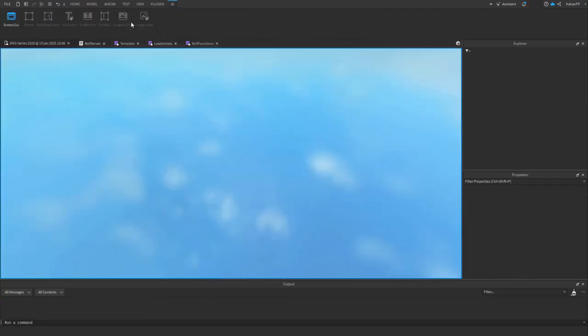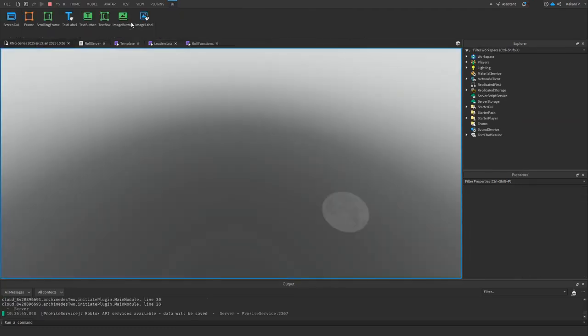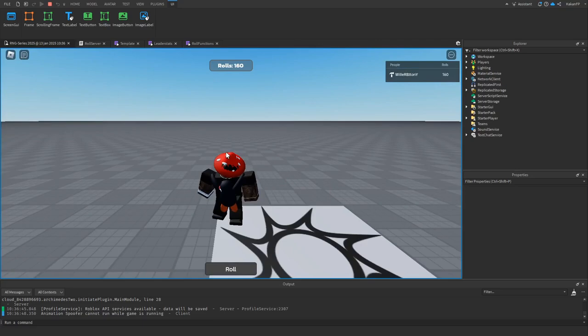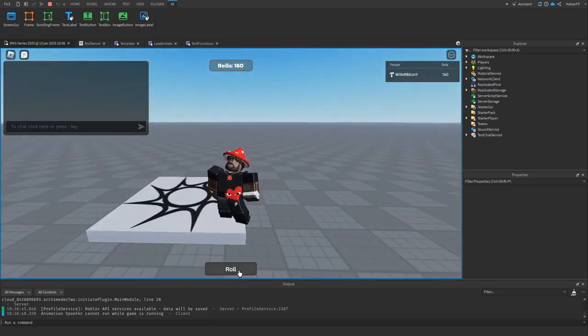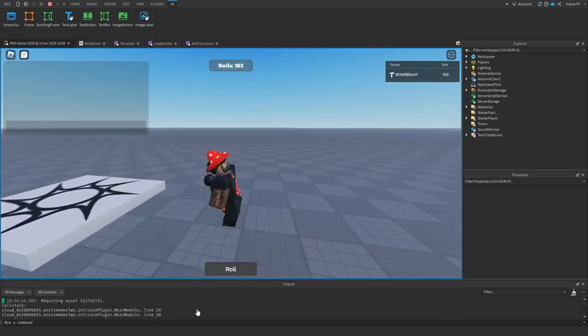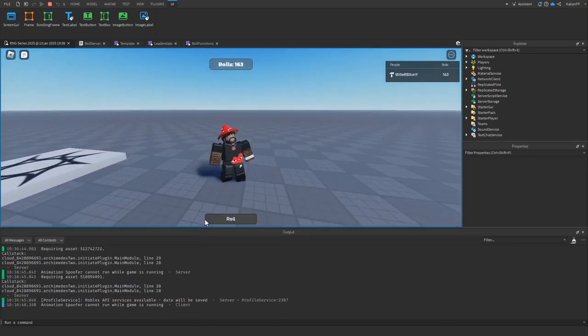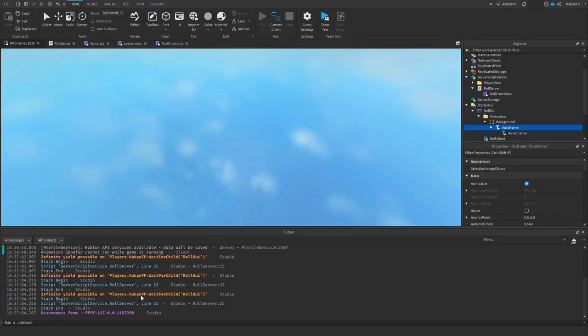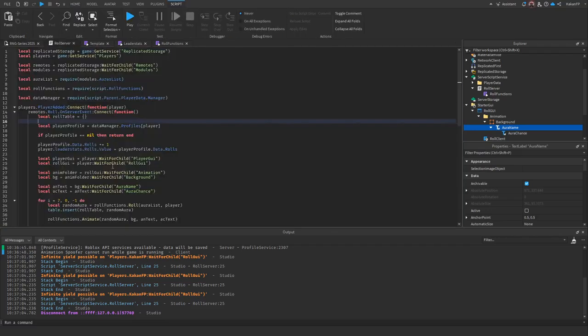So if we go and play now, hopefully this will work. I'm a bit scared, but no worries. So if we go ahead and play, there we go. Nothing happens. Why is nothing happening? There we go. Players... oh, that's why. So go inside of the local player, yeah, PlayerGui, there we go.